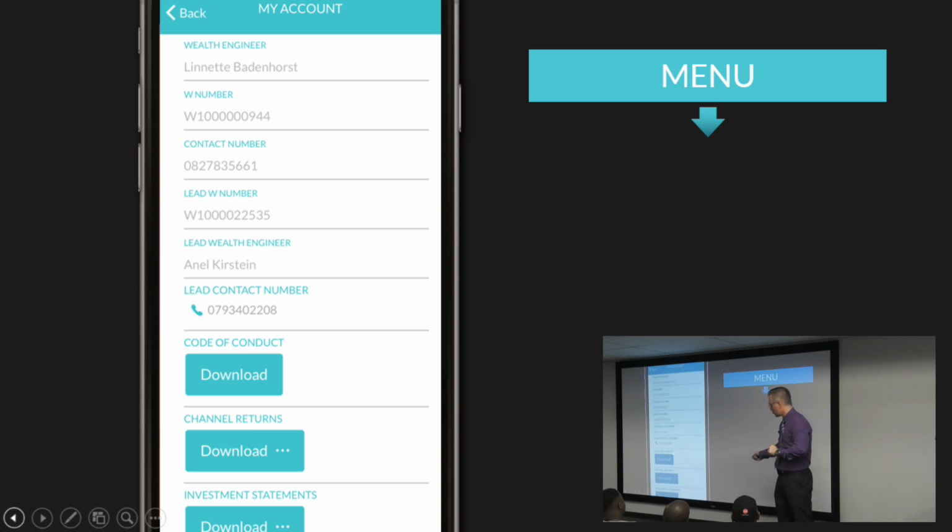Now, at the bottom as well, very importantly, you've got a lot of documents of ours. Remember, I tell you, all your documentation is in your app. It's in your app right now. Your code of conduct with us is there. As a wealth engineer, that's your contract with us. It tells you what you can and can't do. It tells you what DuePoint can and can't do. There's your contract right there. Click the button, it loads up on your phone. Okay? Read it through.